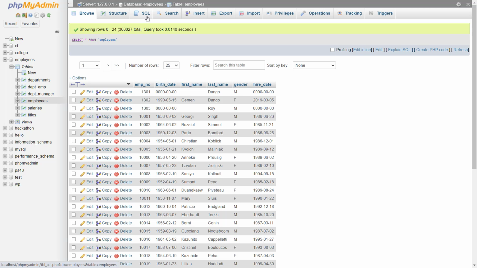I'll go to SQL, but before that, let me pick up a particular employee number, let's say 10004. Here you can see the first name is Christian Koblik. I'll change this first name and last name using the UPDATE statement. I just remembered the unique identifier of this record, that is employee_number, so I copied this one, 10004, and I'll go to SQL.